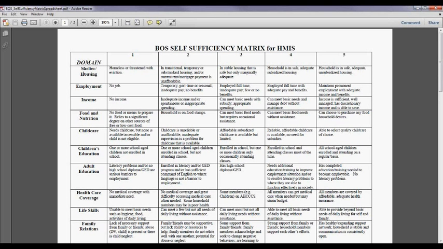So the first one is shelter housing. Level 1, homeless or threatened with eviction. Level 2, in transitional, temporary, or substandard housing, and/or their current rent or mortgage payment is unaffordable. Level 3, in stable housing that is safe but only marginally adequate. Level 4, household is in safe, adequate, subsidized housing. And Level 5, household is in safe, adequate, unsubsidized housing.